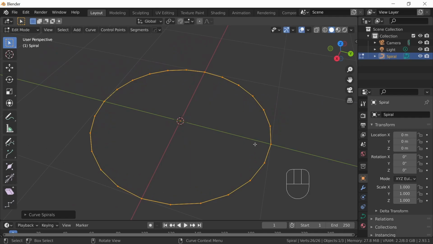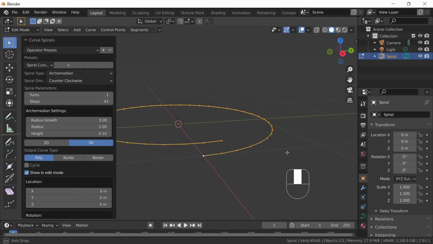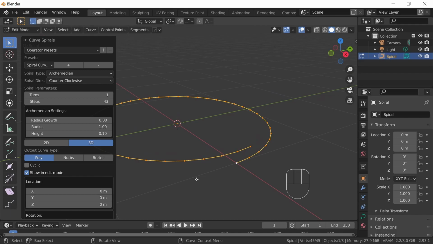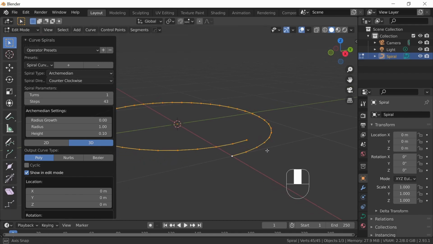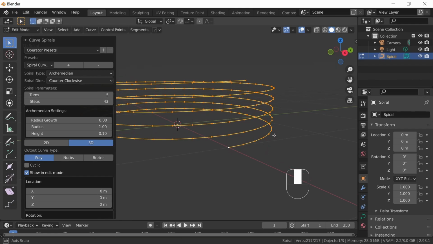That'll give us a circle here. We can bring up the options menu here. I'm going to turn the steps up to 43 just so I can show you what's going on. And I'm going to give a height of 0.1. And you can kind of see it there. I think I'll leave the radius alone for now. But if you wanted the step height to increase, you can increase the turn count to do that. I'll kind of make it like that.